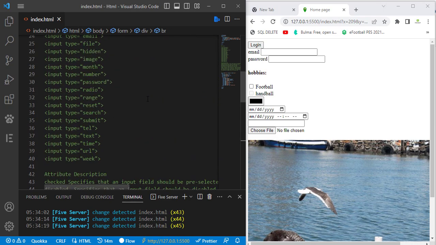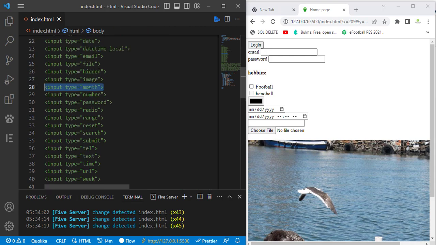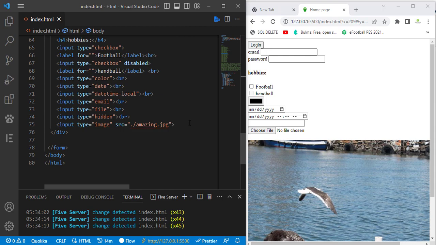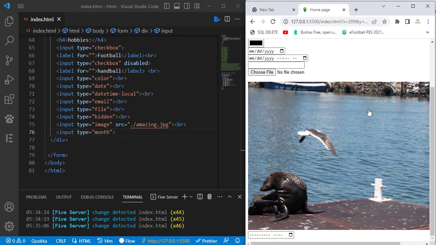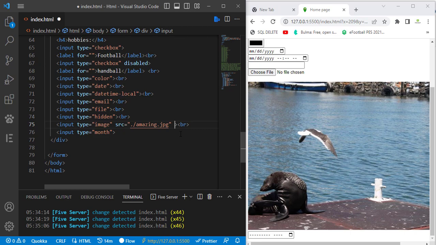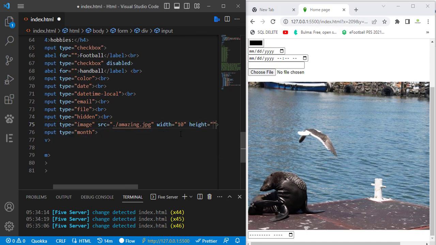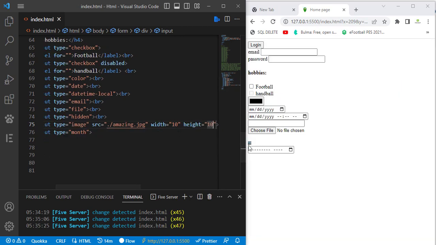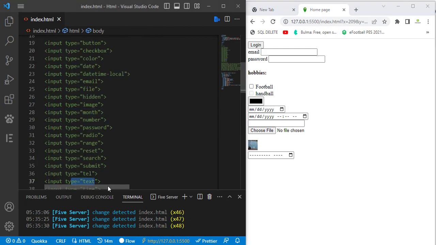Now let's go ahead and see the next one, which is the month. We have month here, so let's just check that out. I'm just gonna give it a width so it gets a little bit smaller. I'm gonna say width, let's just say 10, and the height also 10. I'm just gonna save that. As you can see, we have that now. You can change this. Nice. Now we have this one, which is month.